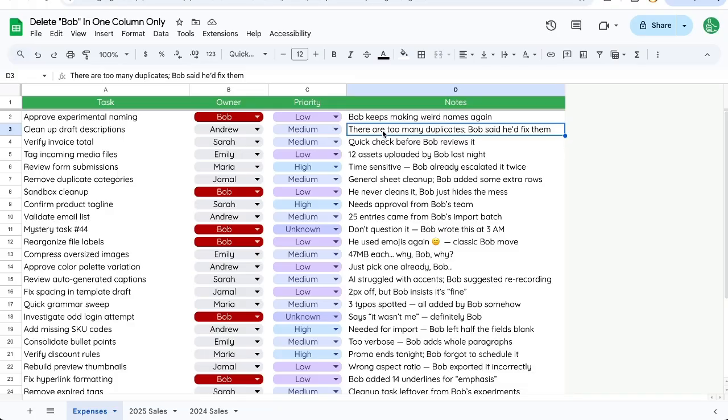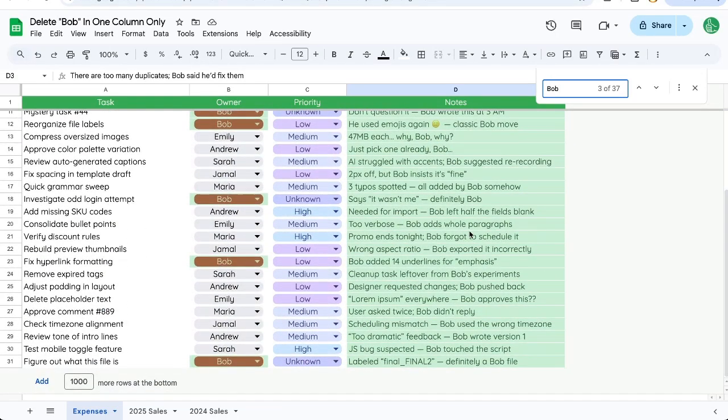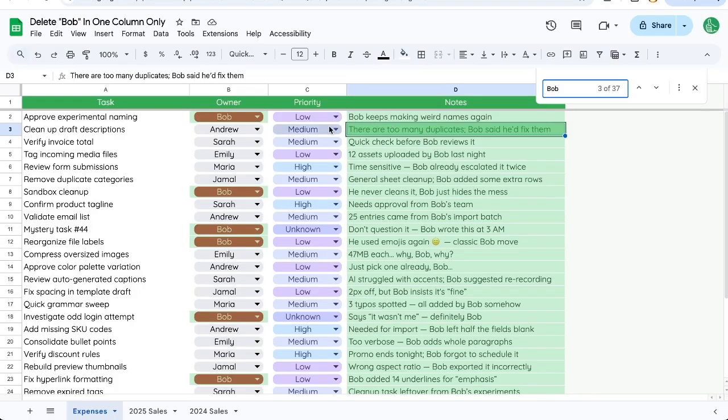However, we can't just go Command F Bob and delete everything. Look at that. Bob is everywhere. We have made notes. We don't want to delete the word Bob from the entire sheet, just from this column. So how can we do that?